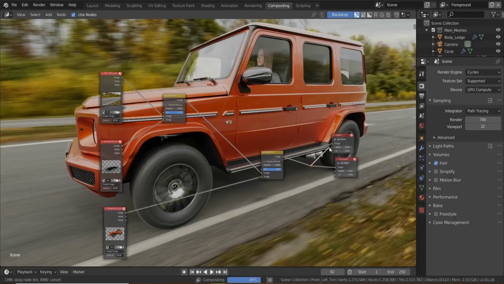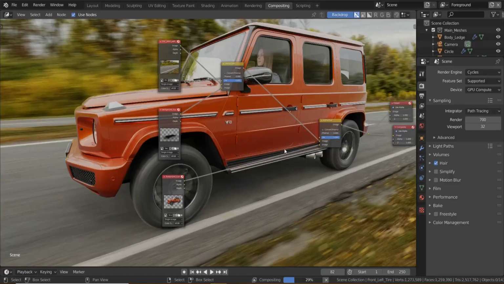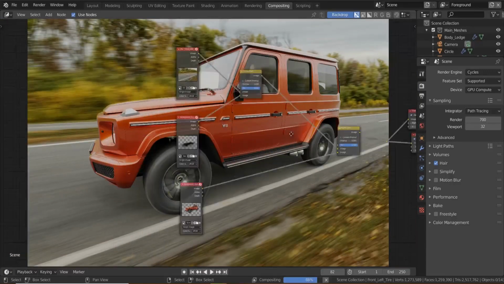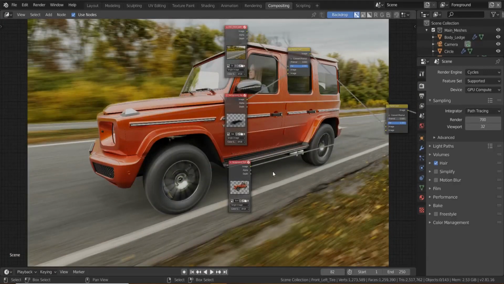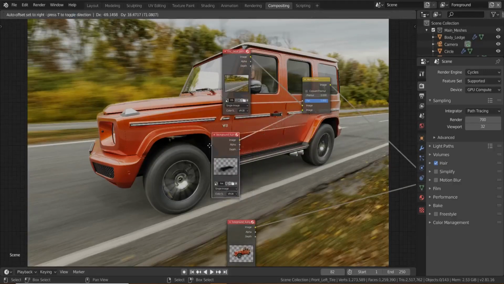Let me just do a few things here, set this in here. Alright, so you can see what we have going on. It's looking great, but as you can see, the shadow down there doesn't look too great. The shadow is too weak. So how can we fix this?